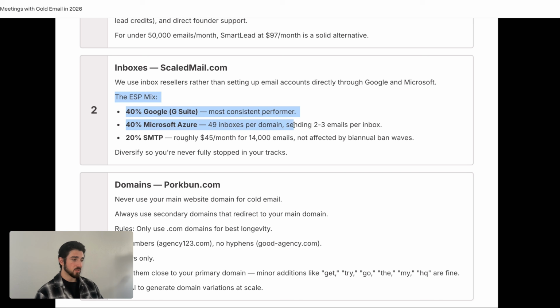This ESP mix, I wouldn't say this is exactly what we're using nowadays, honestly. I don't recommend using SMTP at all anymore. Due to some recent updates with ESPs, SMTP has not been inboxing well. So I recommend staying away from it. But if you're really tight on budget, you can use SMTP. The only reason why I have it here is because if you're doing really high volume, it can sort of dilute the cost a bit.